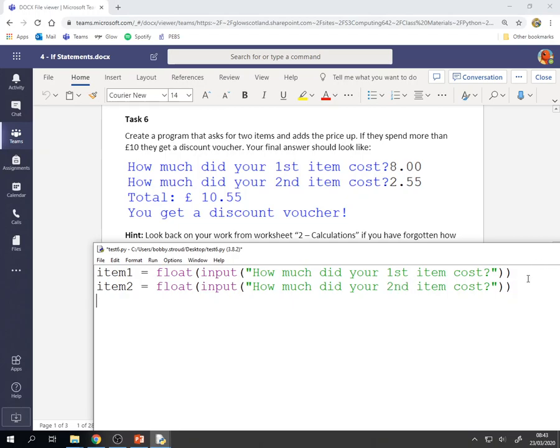And then we need to add them up. So we go total equals item 1 plus item 2. No spaces. I made a mistake there myself because there's not a space here. If you do that, the computer doesn't like it. It thinks it's 2 different bits of code, 2 different variables. And then we compare. We're not comparing the items this time. We're comparing the total. So we say if total is greater than or equal to 10, print you get a voucher.